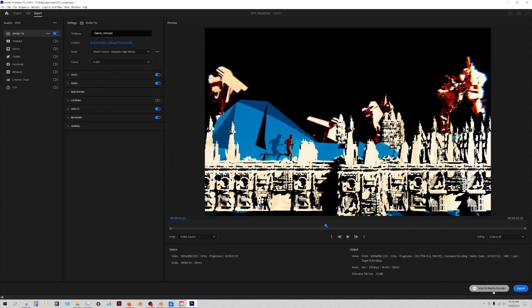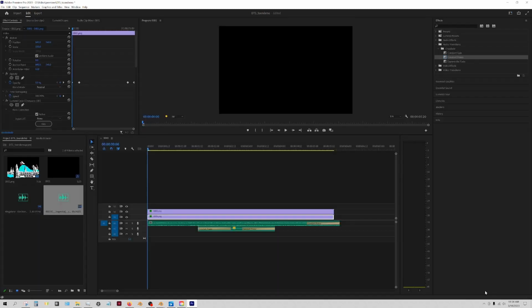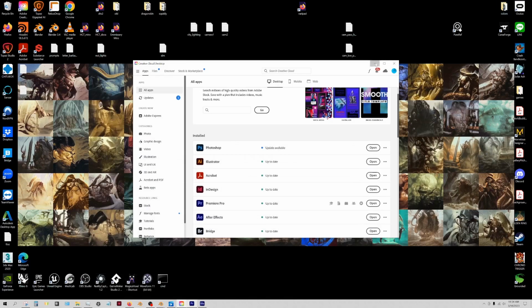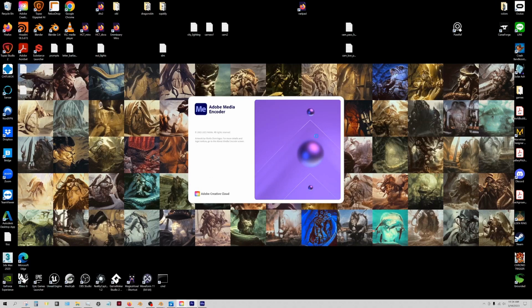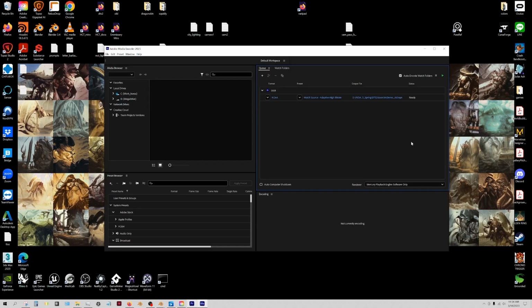What I'm going to do is click this button here in the bottom right to send it to the Media Encoder. This will actually automatically open Media Encoder for you. So we'll just wait for that to open. And it has automatically populated it onto your list.